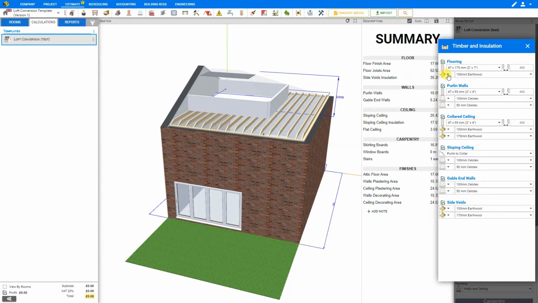And then we can specify the type of insulation. And this is the insulation between the joists, whether there is none, PIR boards, slabs, or rolls of wool. We'll select roll and specify the thickness of our wool. In this case, we have 170 millimeter earth wool.